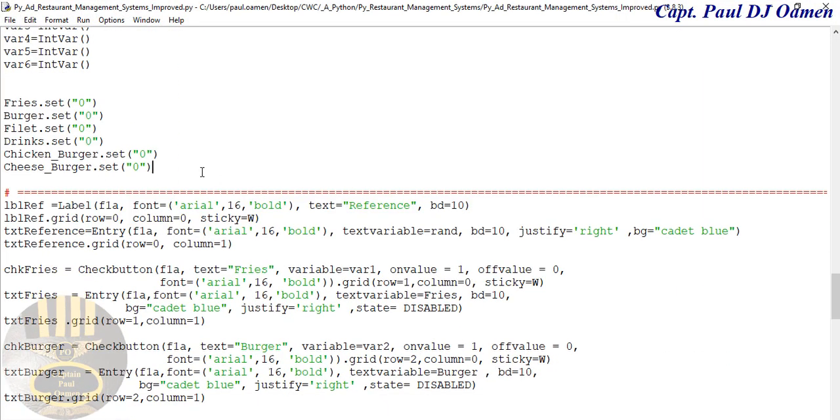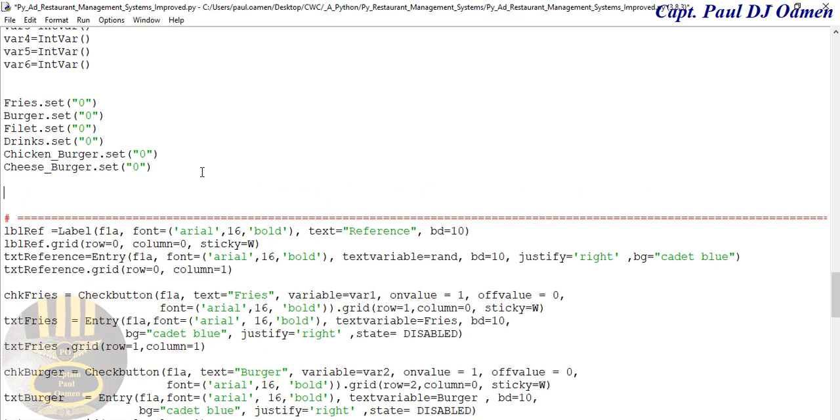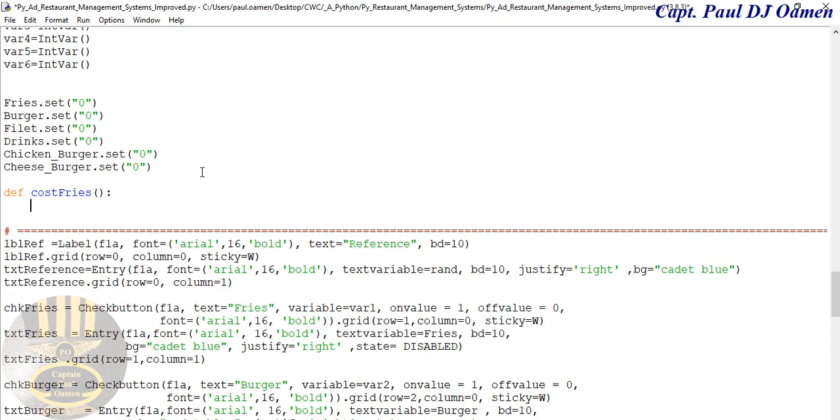We want to use the checkbox to activate the text box that are disabled. So I'm going to call that function calls fries. For the very first checkbox, look at it, the variable in there is 1. So variable 1 at the on position is 1, at the off position is 0.